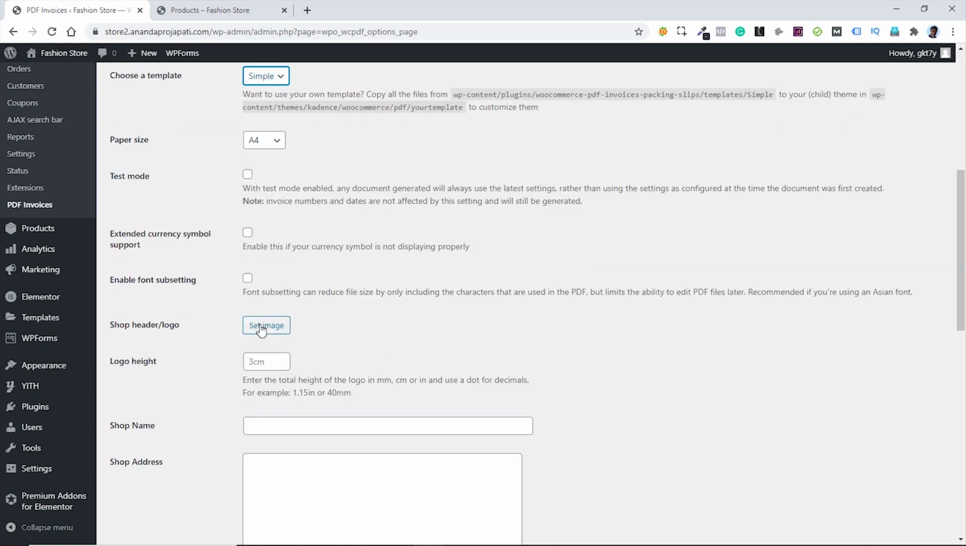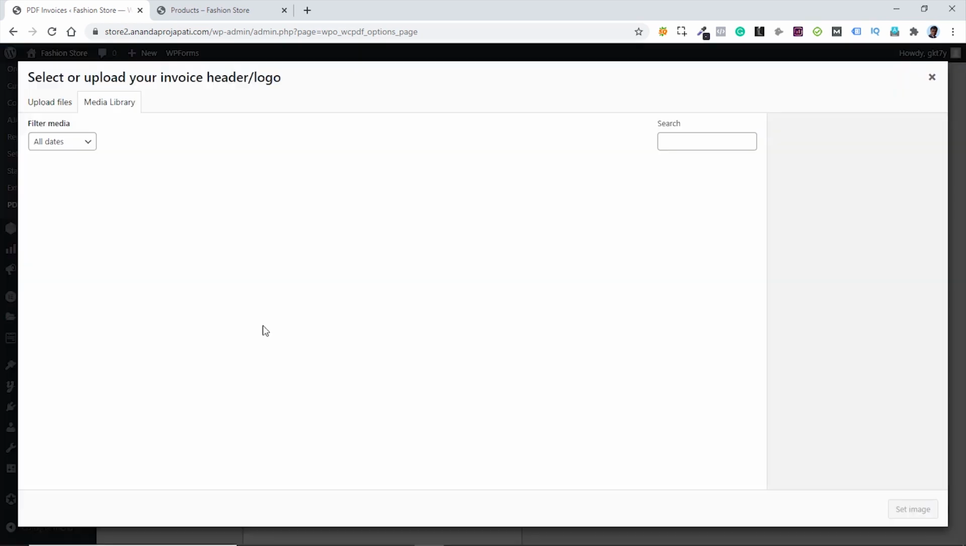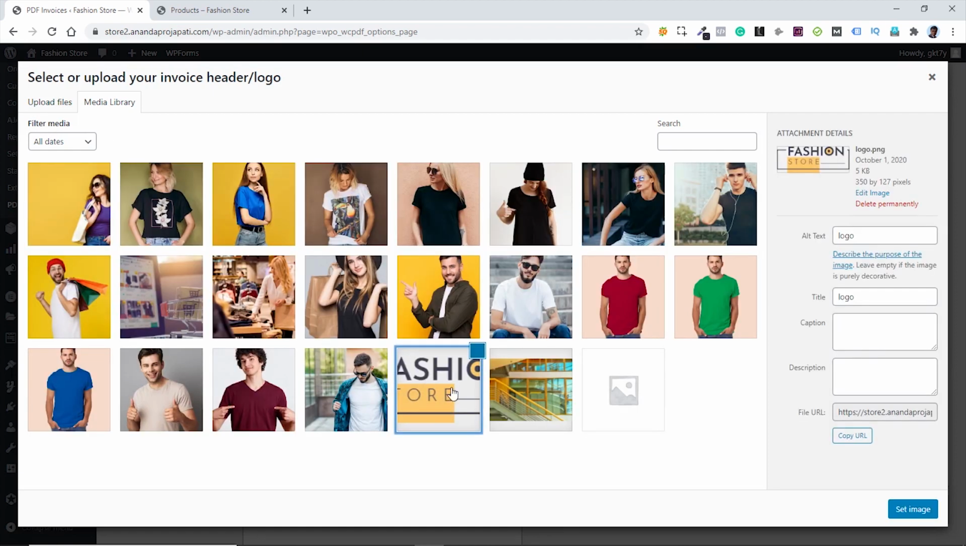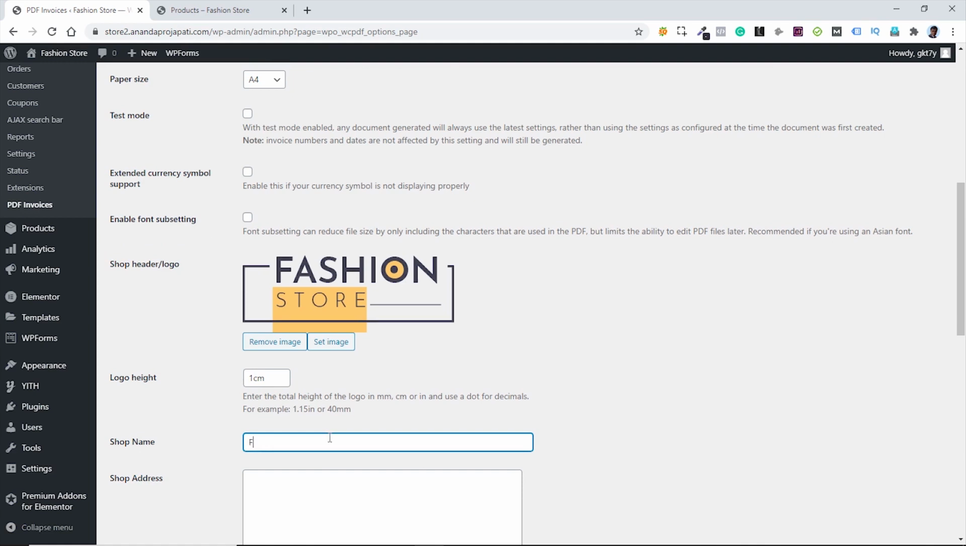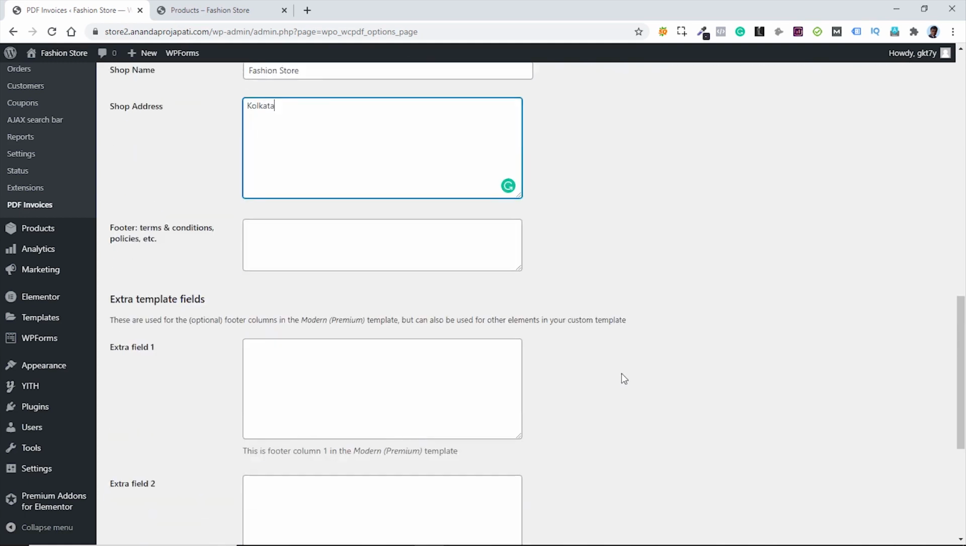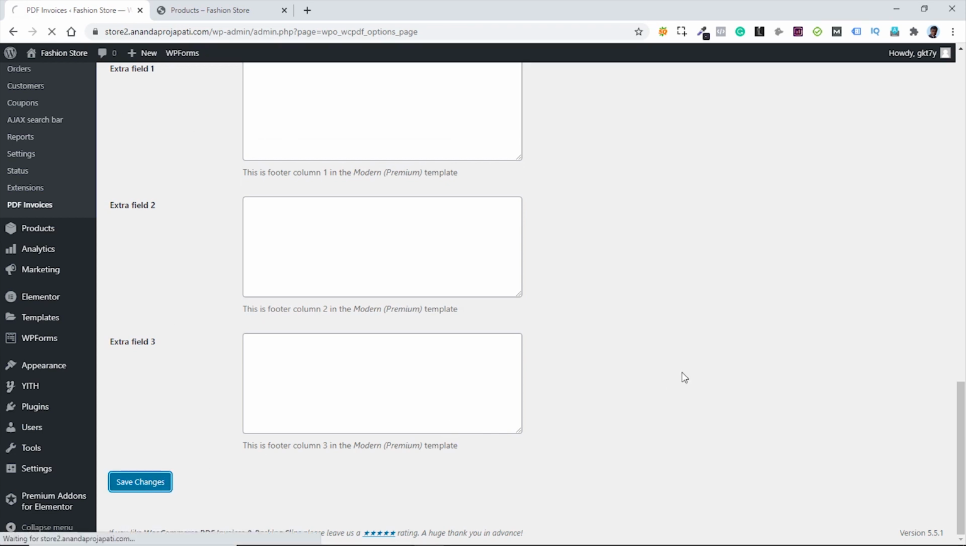Now from here, you can set a logo for your invoice. Let's click on set image. I will choose the logo. Let's click on set image. I will set the height to 1 cm. You can add the store name. I can add the address. Now let's click on save changes.